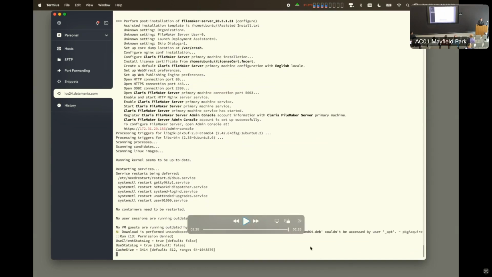And let me see. Oh, it's done. Cool. So, yeah, because the last thing going on is that now we're rebooting. Okay? That was easy, right? And now you have a FileMaker server up and running.